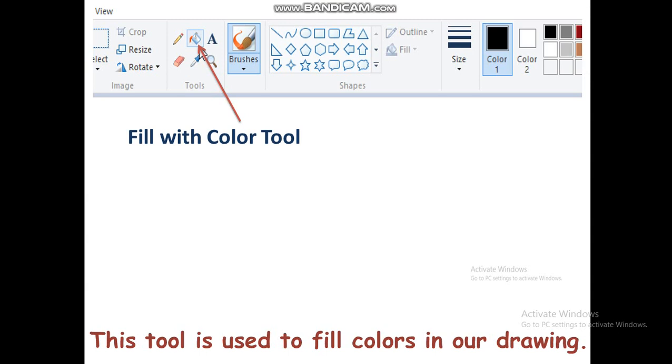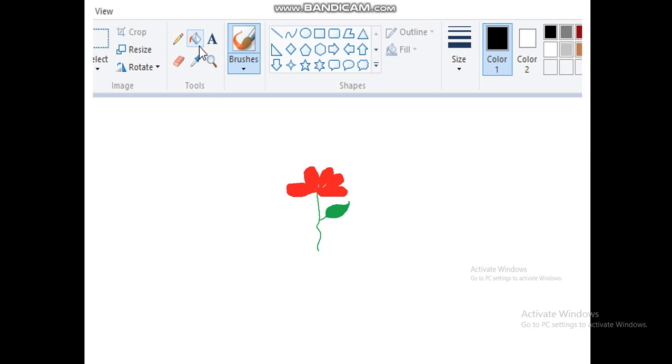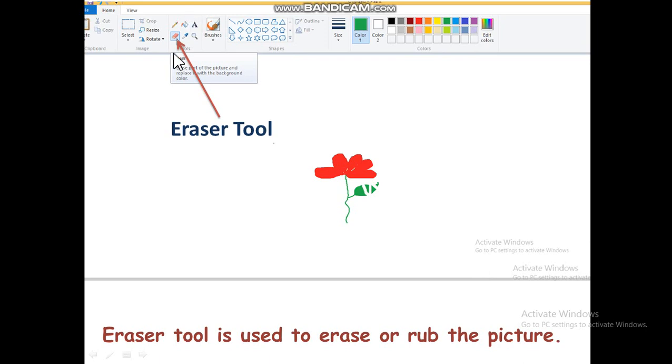Now next is the fill with color tool. Students, this is the fill with color tool. It is used to fill colors in your drawing. After drawing the picture in MS Paint, you have to fill the colors also. For that we use the fill with color tool. See here, take color from here, choose the fill with color tool, and then click inside this drawing to fill the colors.